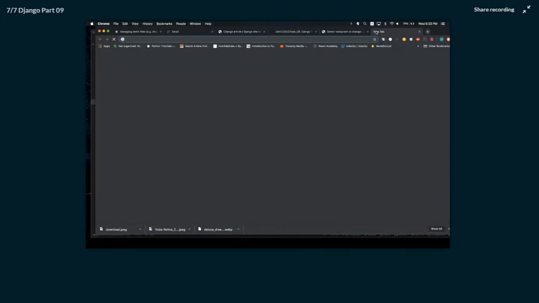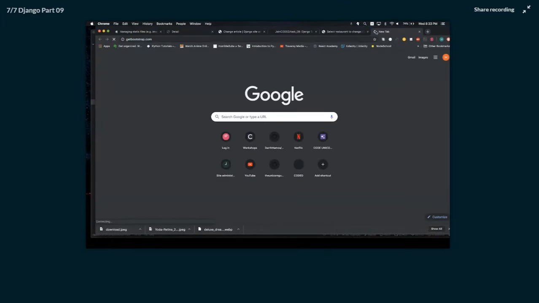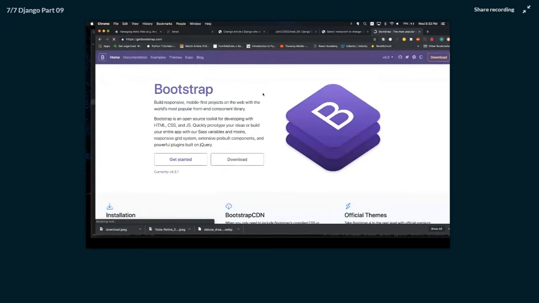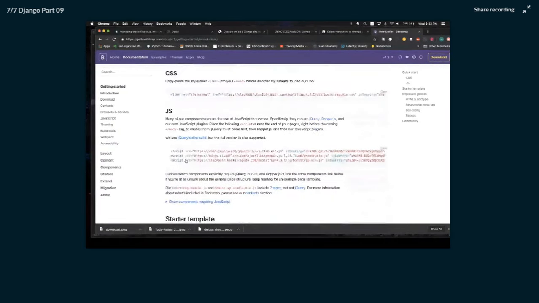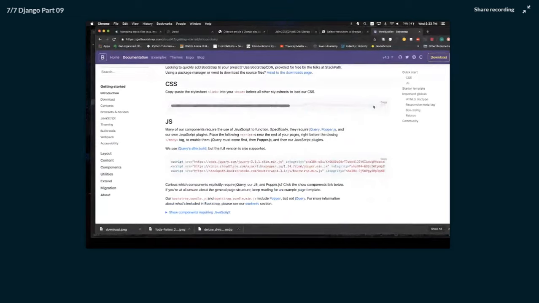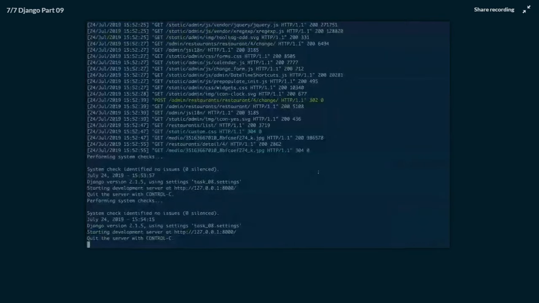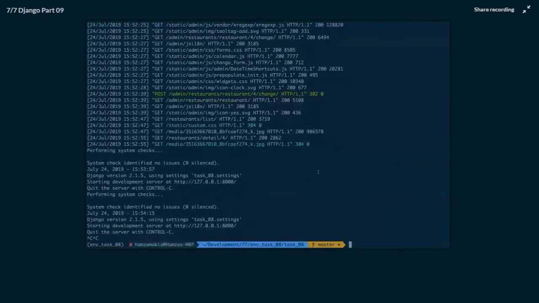First things first, we're going to go to getbootstrap.com, Bootstrap's website. And the simplest way to get started is to grab this CSS file and these JavaScript files. Because essentially, what Bootstrap is, it's a design toolkit, okay? All you have to do to use it is to just grab the CSS and JavaScript files that it provides you with.